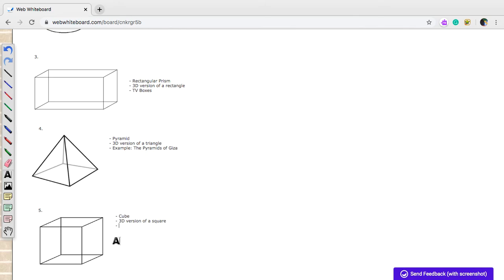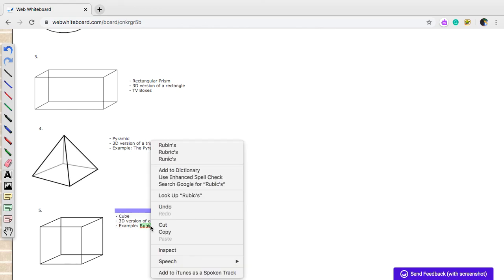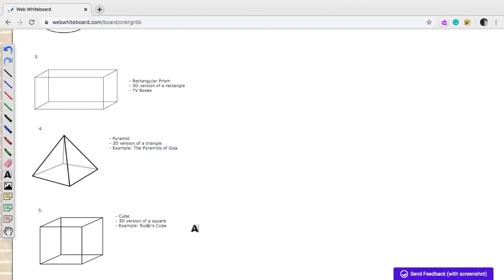As I was mentioning, they have all equal sides. It's an equal shape, as you can see, 2 by 2. They're all equal, the lines here. And an example, as I mentioned, but I'll also mention another example here. An example is a Rubik's Cube. Yeah, that's right.